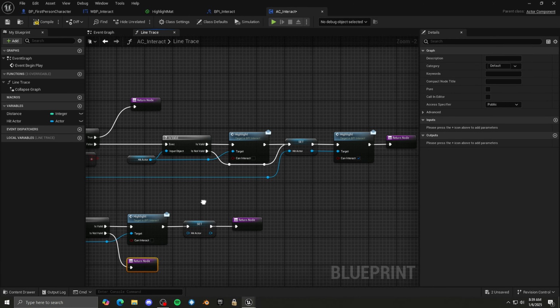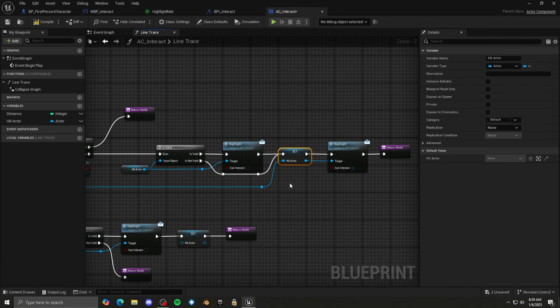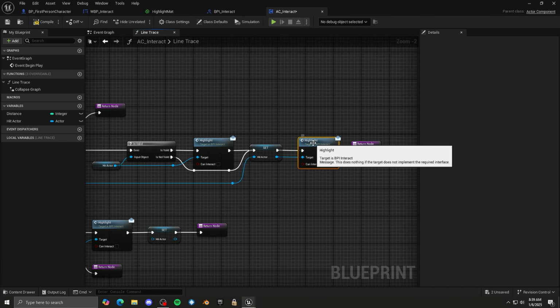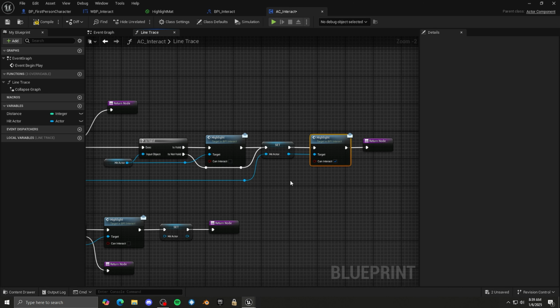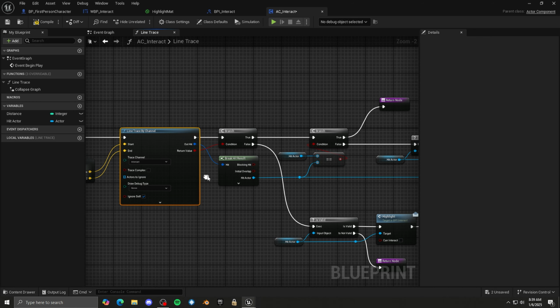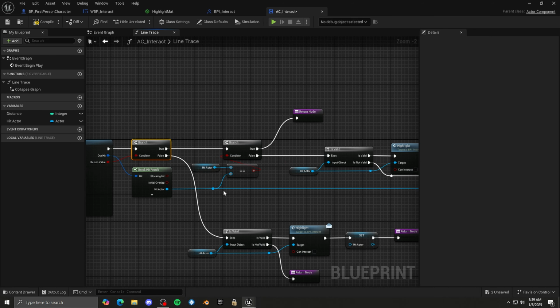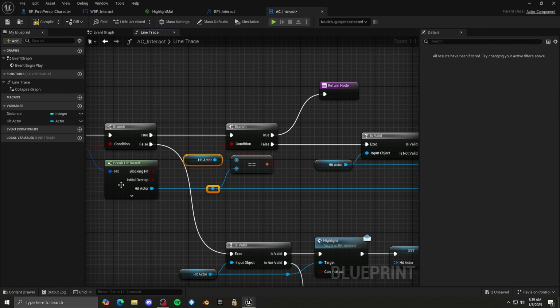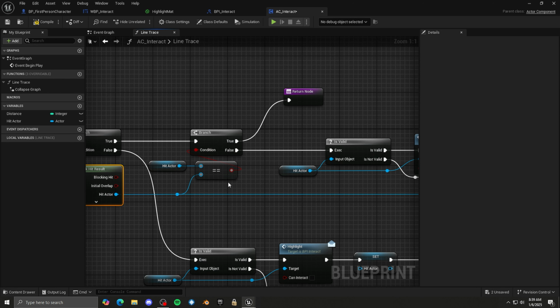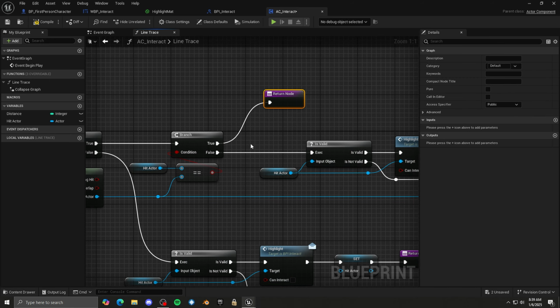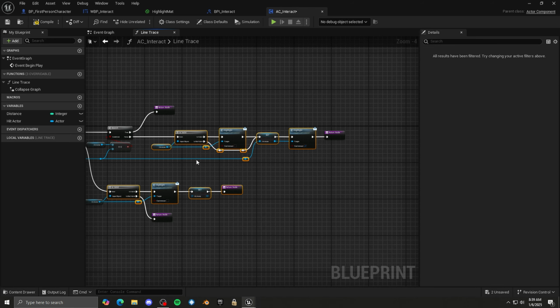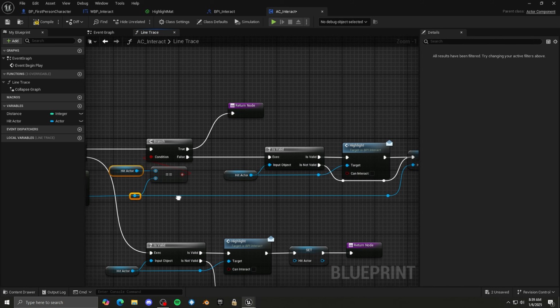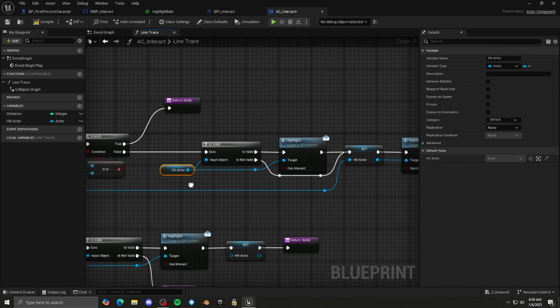So basically what we're doing is when we look at an item, we're going to store it in that variable, and we're going to send the highlight interface out to it, which is going to apply our overlay material and the widget. So if our line trace hits something, we're going to check, is our hit actor, or whatever is stored in that variable, the same thing as what our line trace is hitting? If it is, then that means we're just looking at the same item we're highlighting, so we're just returning out and we're not doing any of this. If it's not equal to that, then it's either going to be valid or not valid.